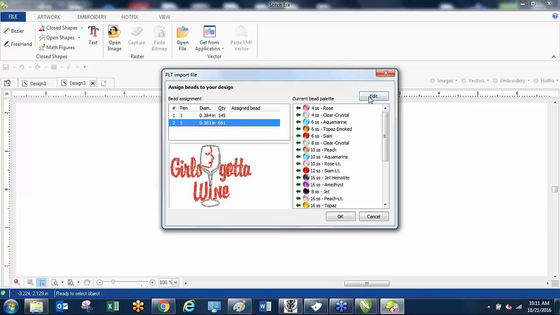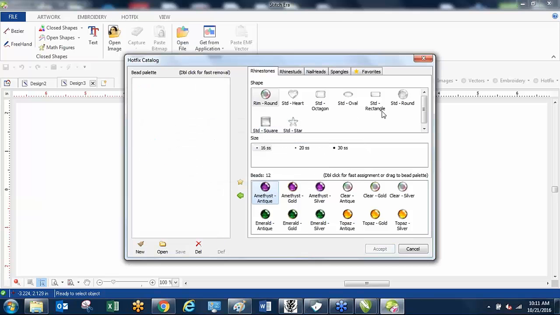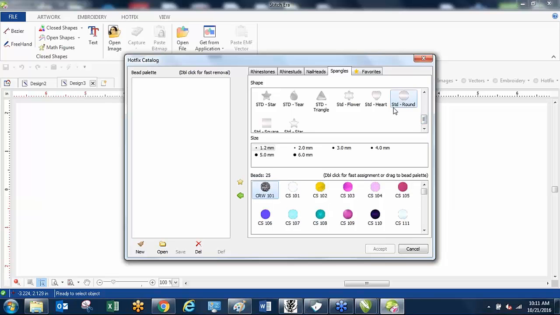So in the catalog here, we want to add those stones. So you just click on Edit over here, completely clear out the stones that are in the catalog here, and then choose your stone element. What I'm going to do is take a PLT file that I bought and convert it to a Spangle design, okay? And so what I'll do is I'll go to Spangles, and I'll choose the standard round.